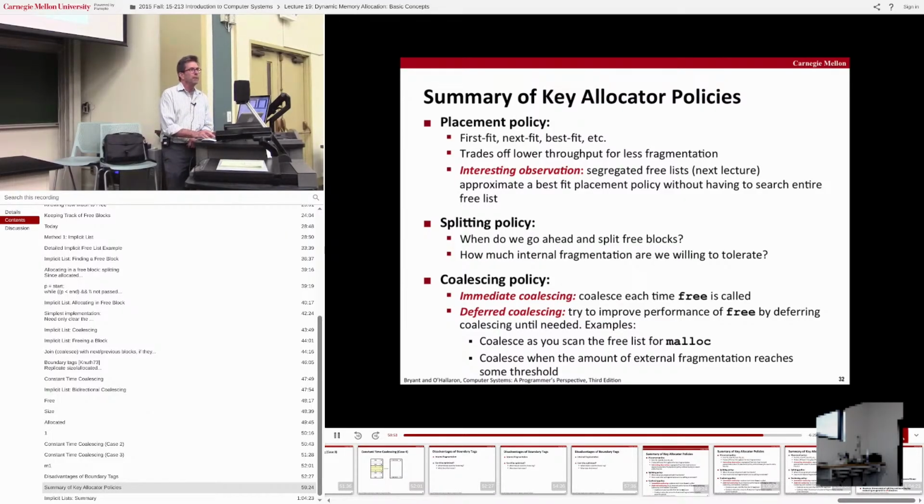So the first is a placement policy, where when we're trying to place an allocated block somewhere in a free block in the list, what policy do we use? First fit, next fit, or best fit? And generally, these things trade off throughput for fragmentation. Right? So the faster versions, if you're willing to deal with lower throughput, like in the case of best fit, then you can get better memory utilization.